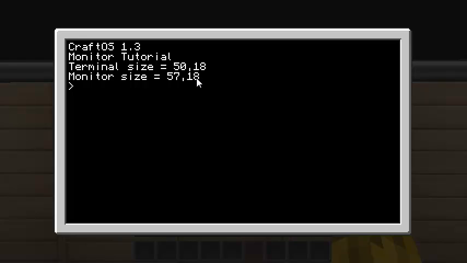So that means there's 6 lines per block, and let's see, 57 divided by 6 is what, 7? No, 8, 9, a little over 9. So there's 9 columns per block. It's a little bit different, but you can see that they're about the same between a terminal and a monitor. Maybe a monitor is about the same resolution as a 3x7 terminal. We could check that.